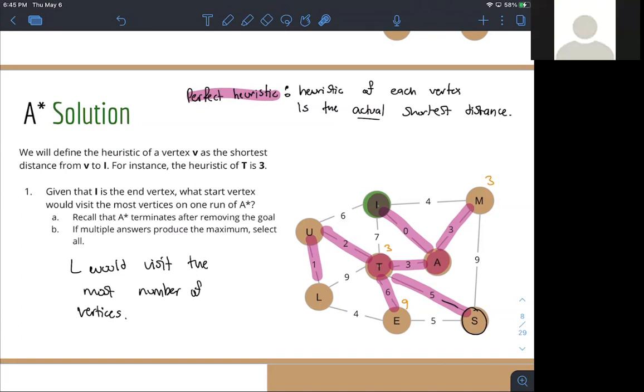So kind of a question. We can think of I being the end vertex. We can think of just finding the shortest path from I. In other words, A star is kind of the reverse of Dijkstra's. A star just runs Dijkstra's. So A star is doing the same thing as Dijkstra's is doing. It just gives a different priority to every vertex.